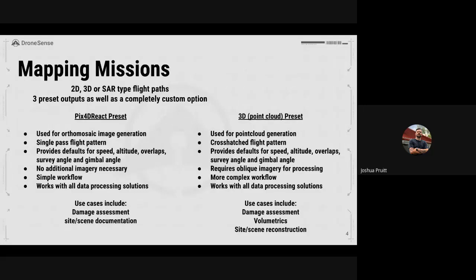Now, in the public safety space, the use cases for orthomosaic imagery typically include damage assessment and then site and scene documentation. Those are our two biggest workflows. Whether we're trying to document a structure fire scene, or maybe a commercial fire scene, or maybe it's an unfortunate homicide scene, whatever the case may be, that's typically where we see the orthomosaic workflows come into play.